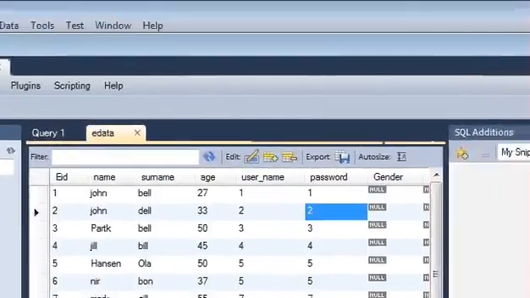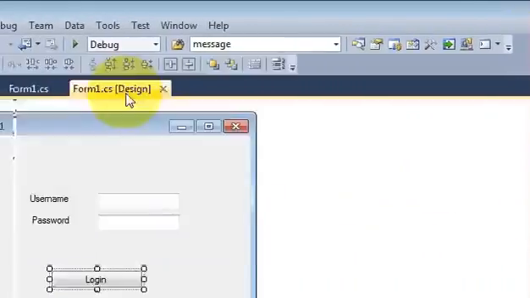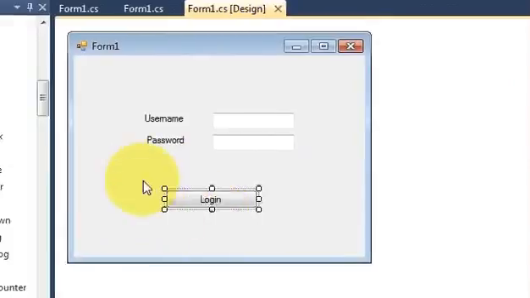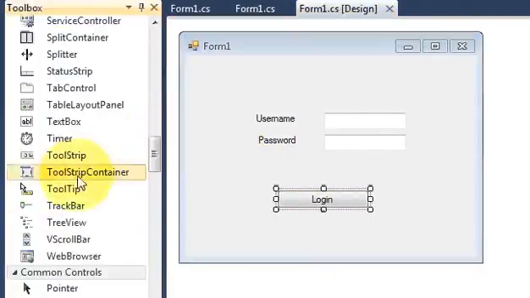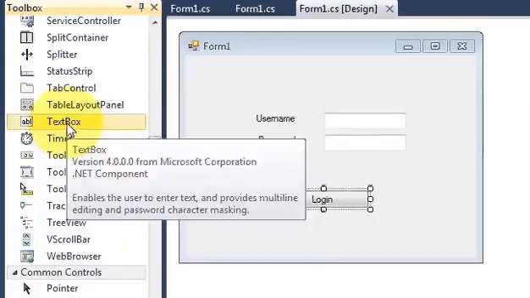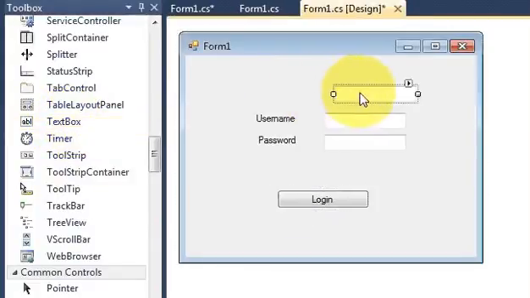So let's get started. First of all, go to your form, take a text box from here, this one, and drag and drop here like this. So take two text boxes from your toolbox and drag and drop here. So I have taken 1 and 2.